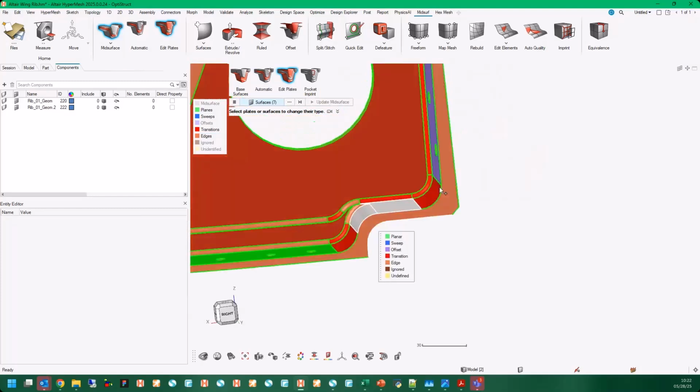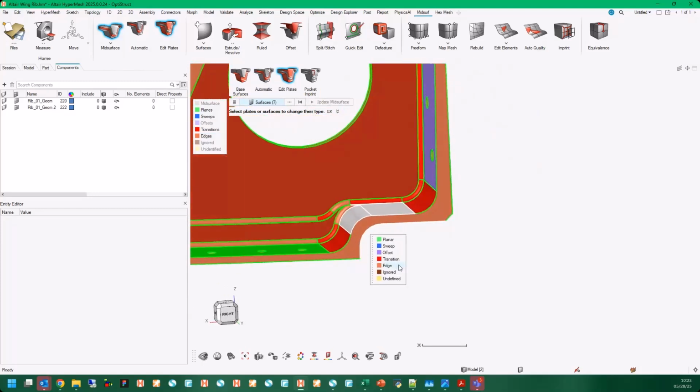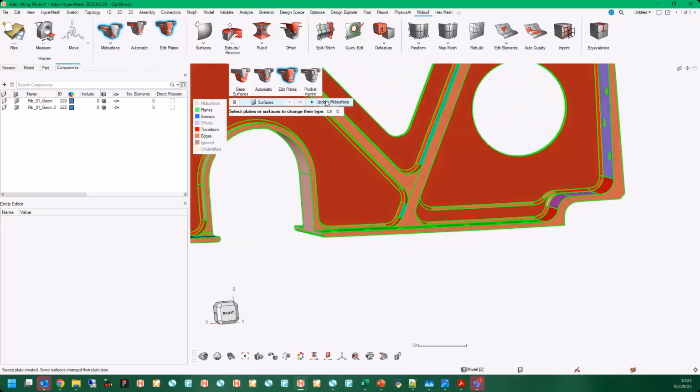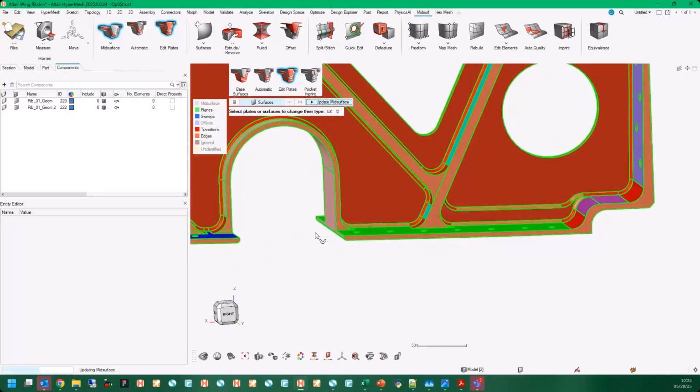But I'm also going to show you another way we could tackle this one because it's a little bit tricky. All right, so let's do a sweep there. And go ahead and update our midsurface.